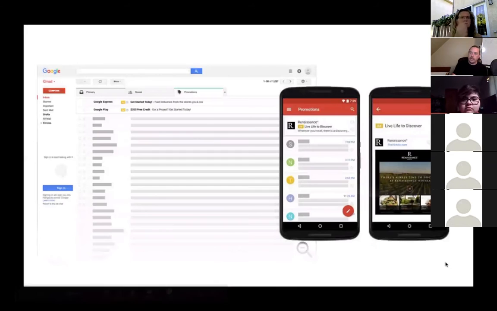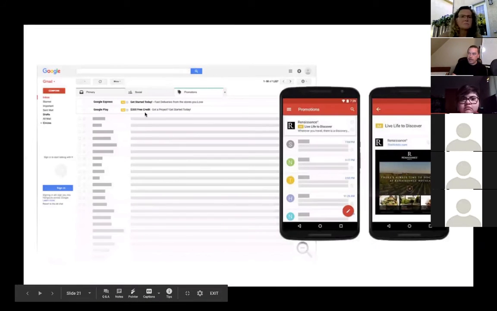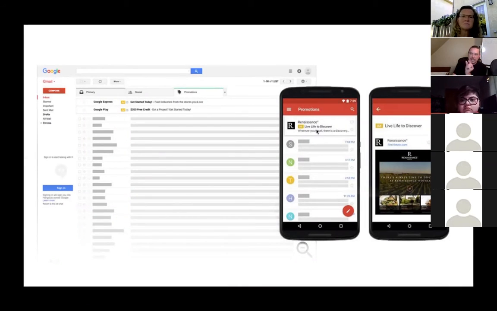And then these are what a Gmail ad looks like. If you use Gmail or the Gmail app on your phone, you'll see at the top, there'll be a little tag that says ad. And if you open that, it's an obvious advertisement, and it gives you a clear call to action, and you can click through.